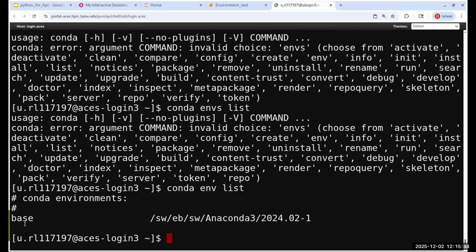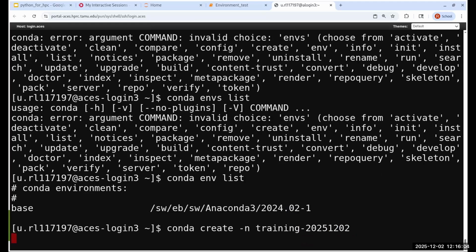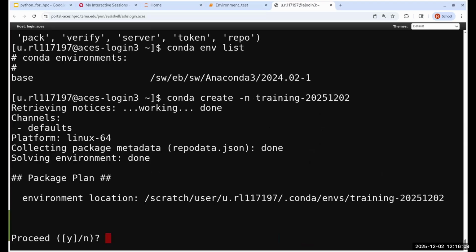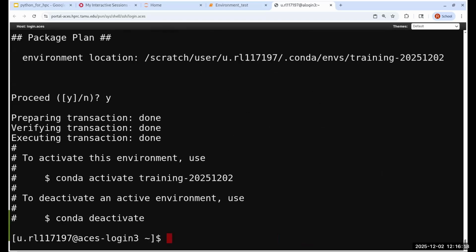Okay, so there is a base environment that comes from the software itself, and I don't have any personal environments. So I need to create one for myself. conda create -n training 2025 1202. And it says, I'm going to fetch stuff and I'm going to put it here. And then you have a chance to abort, but it looks fine to me, so I'm going to say yes.